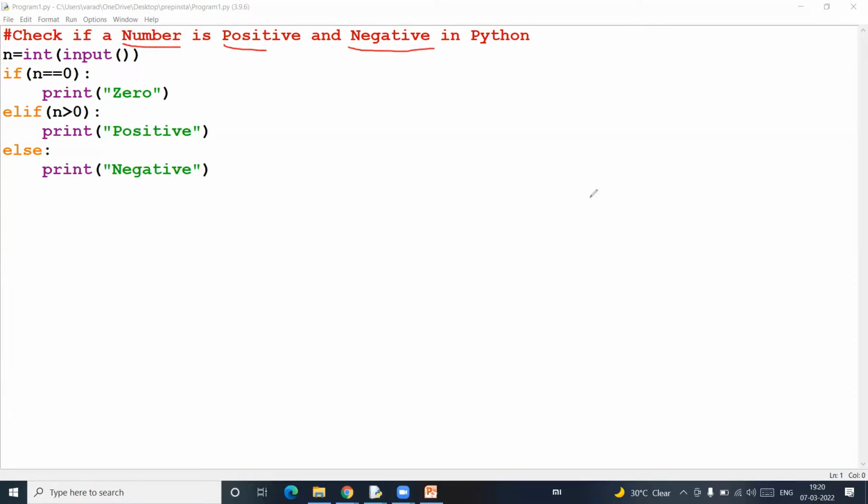Here we get three cases. One is maybe the number is positive or negative or 0. So how do we determine that a number is positive? If the value is greater than 0, then we say that the number is a positive number. Similarly, if the value is less than 0, then we determine the number as a negative number. If it is equal to 0, then we determine the number is 0.